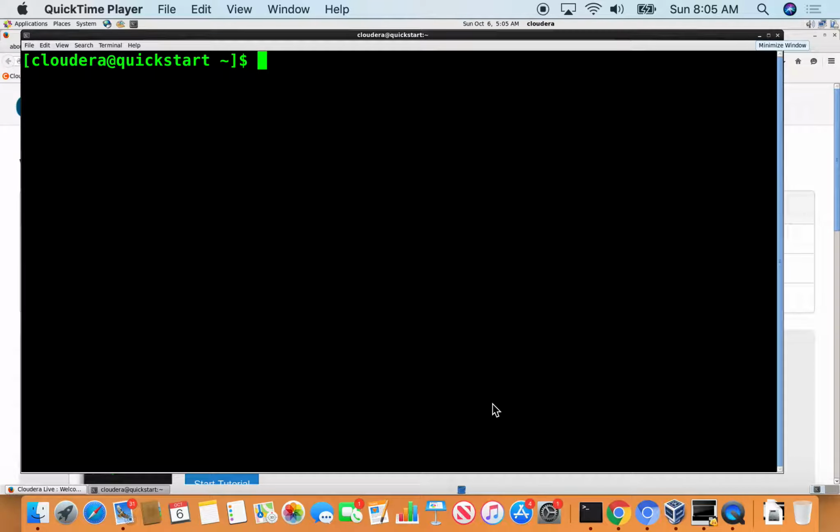So for the first time I'm attempting to connect to the database in MapReduce, right? So let's see how we are going to do that. A couple of things that you need to note.